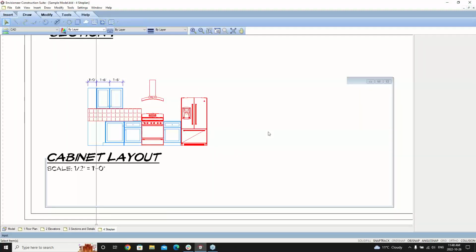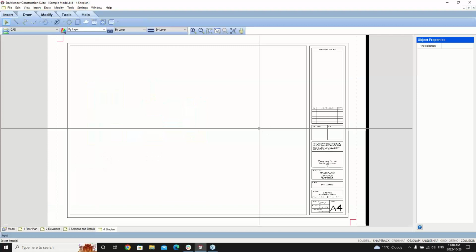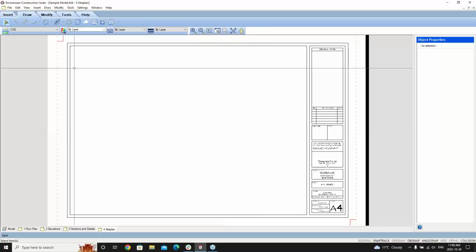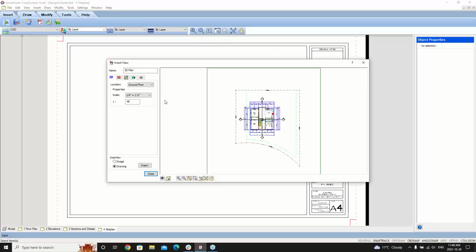Okay, so we're going to go back to our site plan, and we're going to add in our site plan here. So in our site plan, we are just going to add in just the roof surface. So I'm going to go back to Insert. I'm going to select the Smart Views option, and I'm going to insert just the actual site plan.